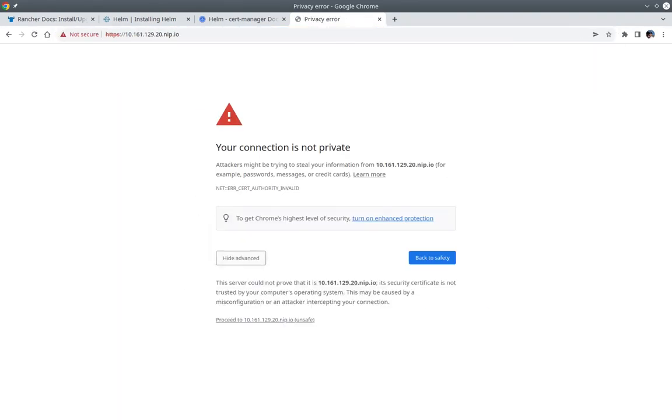Now we will switch to the browser for the final time to access the Rancher web UI. Paste the hostname that was used in the Helm command into the browser. The warning from the browser that is shown is because the certificate used to connect securely is a self-signed certificate. We can safely proceed to the URL to access the Rancher UI.